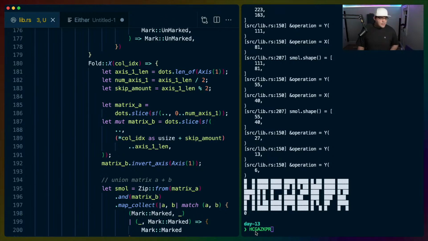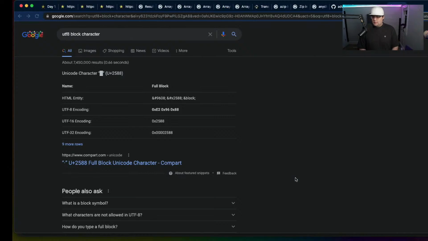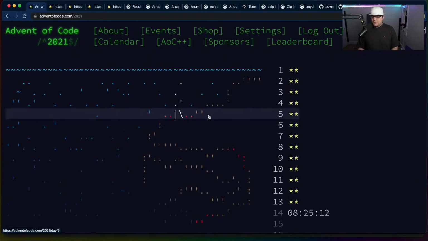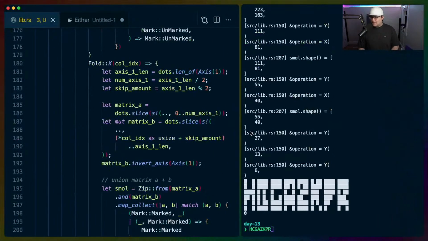HEC, 1 2 3 4, 1 2 3 4 5 6 7 8, HEC RZKPR. So that's the right thing. I'm a little concerned that we have the extra dot here. But most of the letters look right.